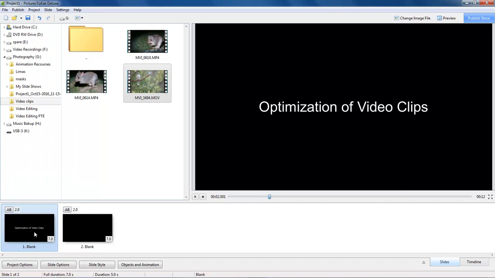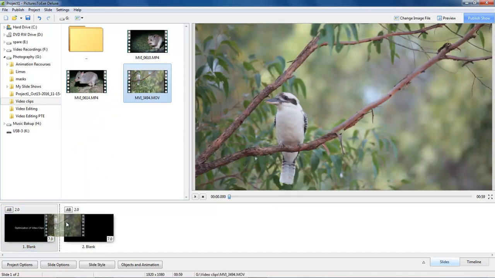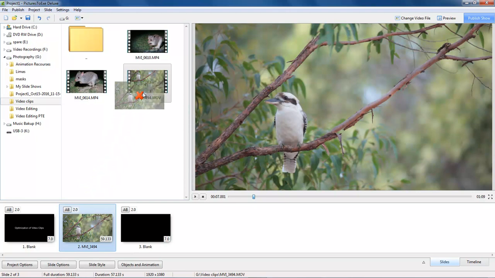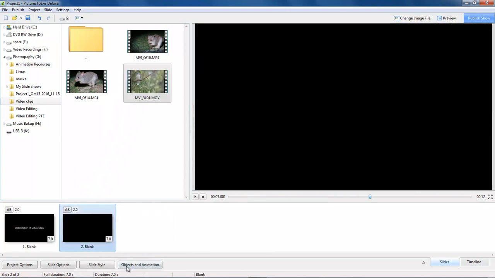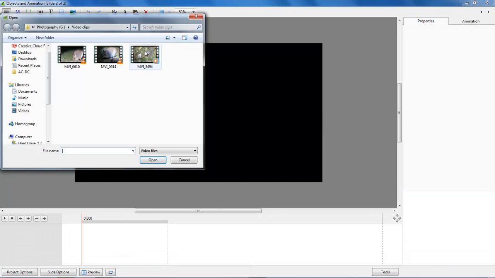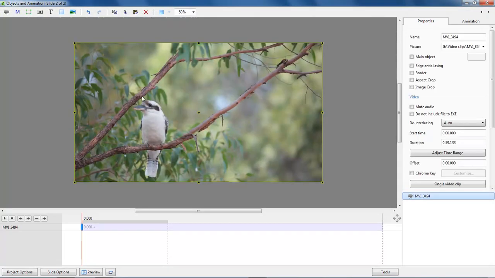Whenever we decide to use video clips in our slideshow, and if we were to drag a video clip such as this straight from a camera down into the slide list, it's recommended here that we convert this video for smooth playback. Let me shut that down and drag that back, because if I go into the Objects and Animation screen with the blank and apply my video in that way, I don't get the same warning dialog.